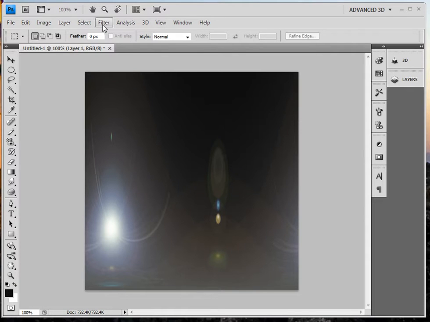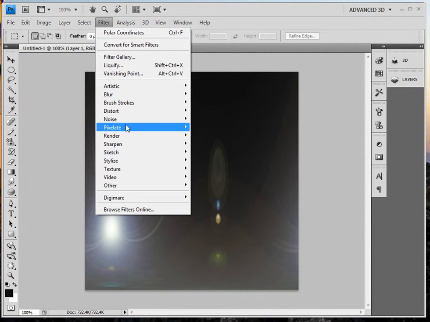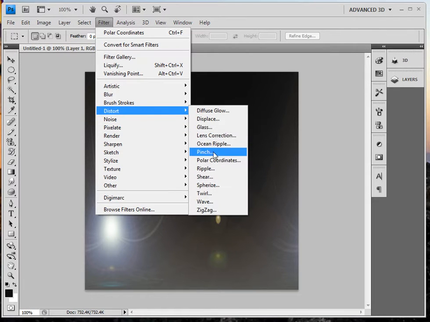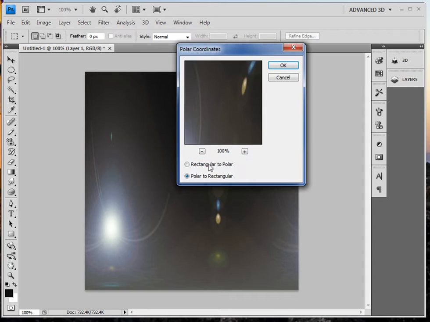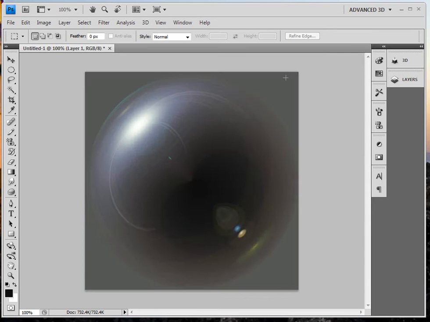After that, we'll go back to our filter, into Distort, and the polar coordinates once again, this time selecting rectangular to polar. Say OK there. And as you can see, this has created kind of that glassy ball look in our document here.